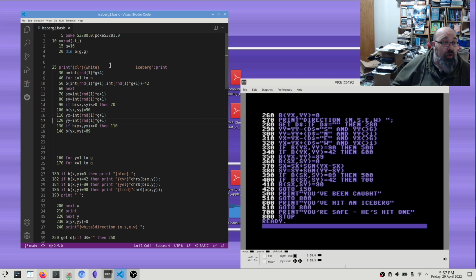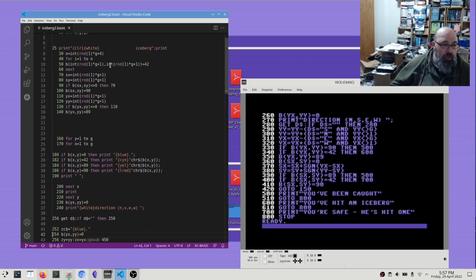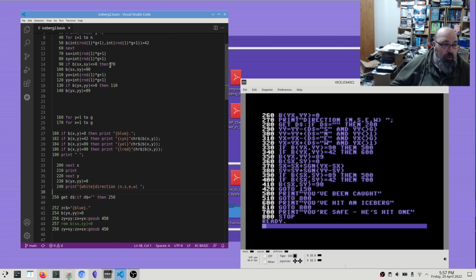YX and YY is your X and Y location, so the player ship. So these are all randomly generated at the start of the game. So here we get into a loop. We will go this here. Oops, I should say this from YX.